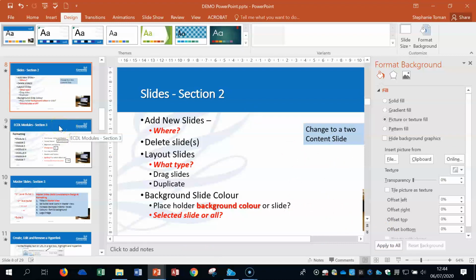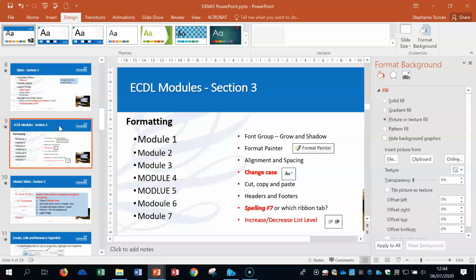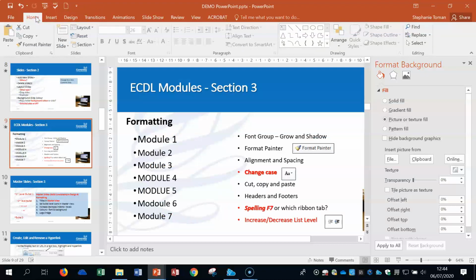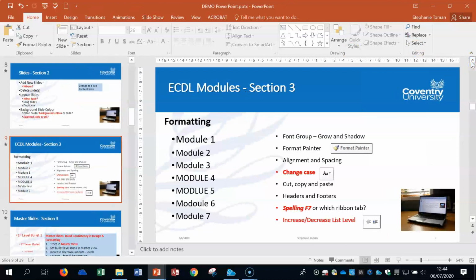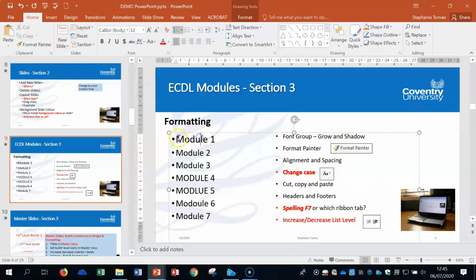The next one we're going to do before we finish this section of slides, I'm going to do a quick look at all the formatting that we will find on the Home tab. I've got some examples here. I'll just close off this format background pane. And I've put down here all of the different areas in the formatting that you will see up there. So if I click on something, then they'll all light up.